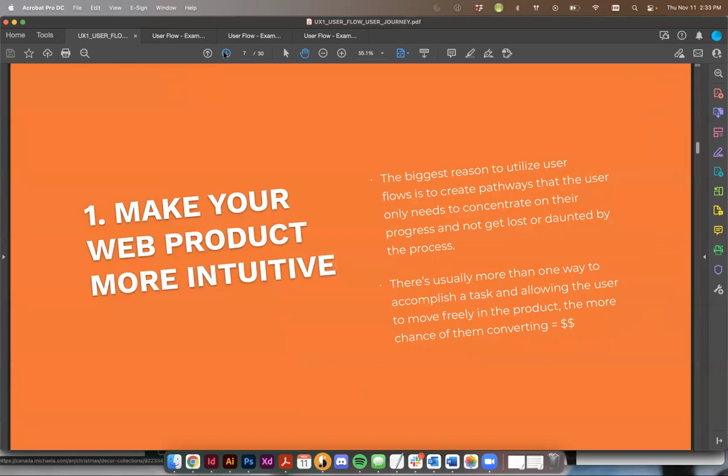So, great reasons to use user flows. One is to make your web product more intuitive. The biggest reason to utilize user flows is to create pathways where the user only needs to concentrate on their progress and not get lost or daunted in the process by other things. There's usually more than one way to accomplish a task, and by allowing the user to move freely in the product, there's more chance of them converting into money, dollars, sales.